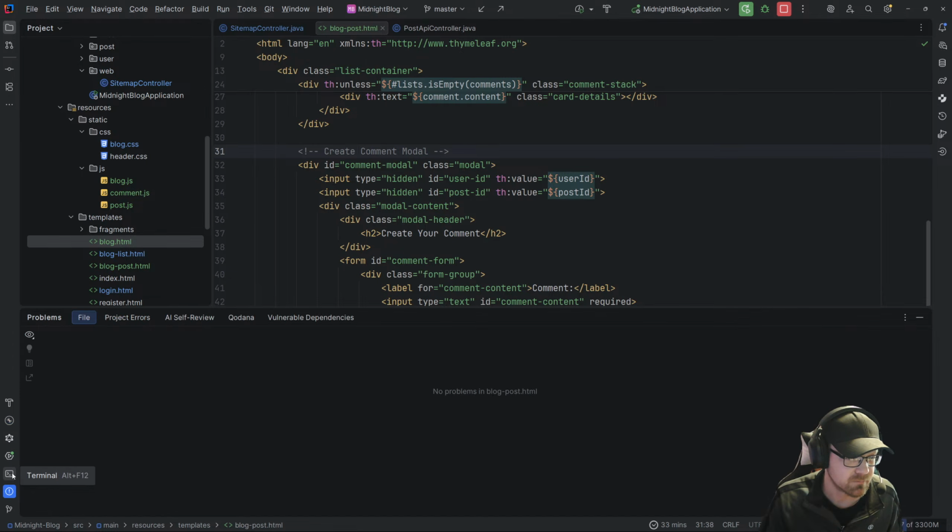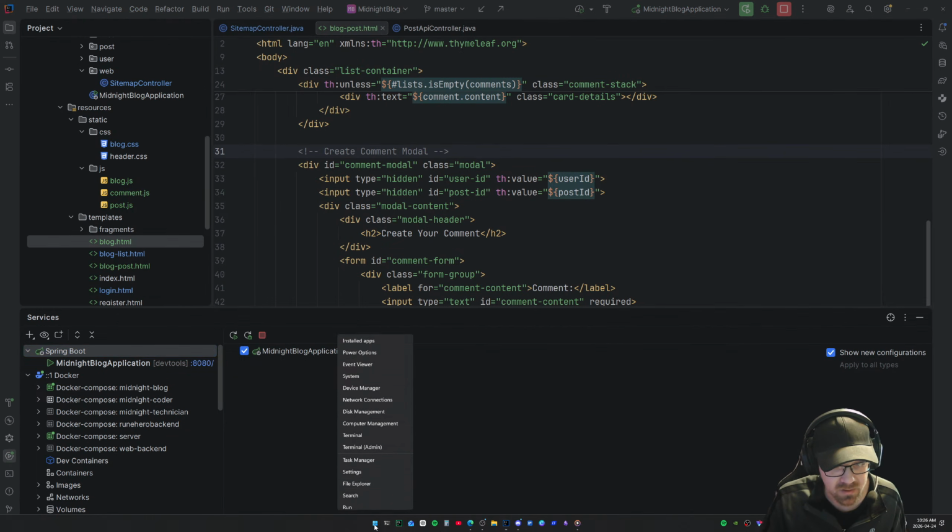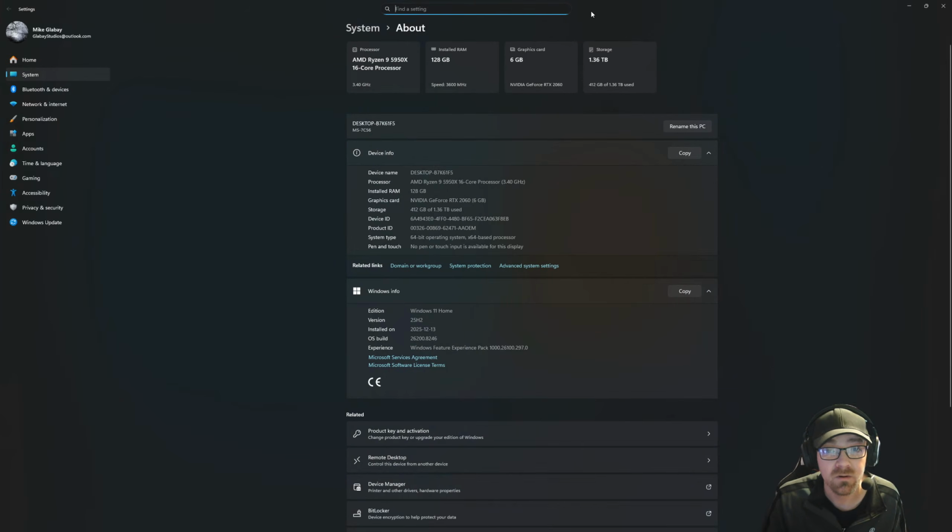Personally, I love IntelliJ. I love IntelliJ Ultimate. I've been using it for quite a few years. My system spec ain't that great. Well, I mean, it's good, I suppose.